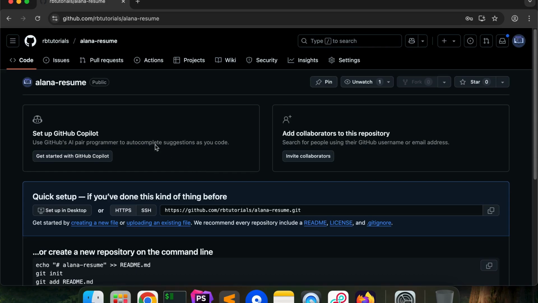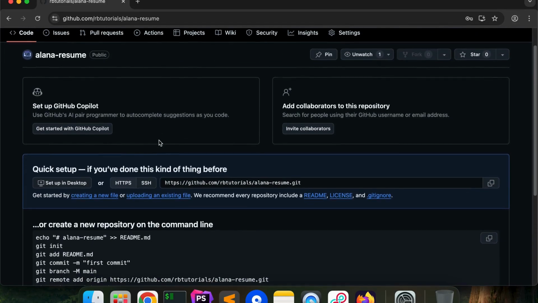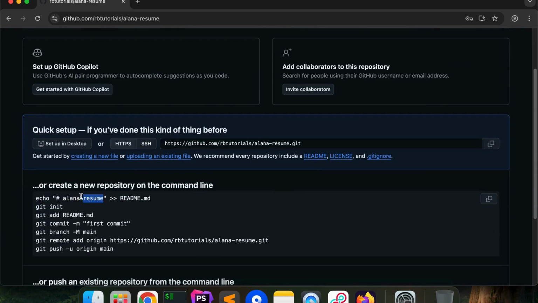So I've got this little project going on. It's called Alana Résumé, and I've already created a fresh repo for it right here. Nice and clean, ready to go. The idea now is to push our project into this repository so we can see it working live on the internet, which is always a fun little milestone, right?